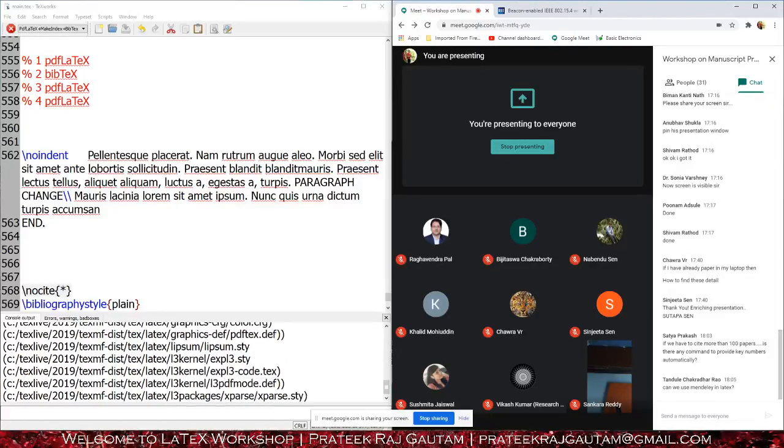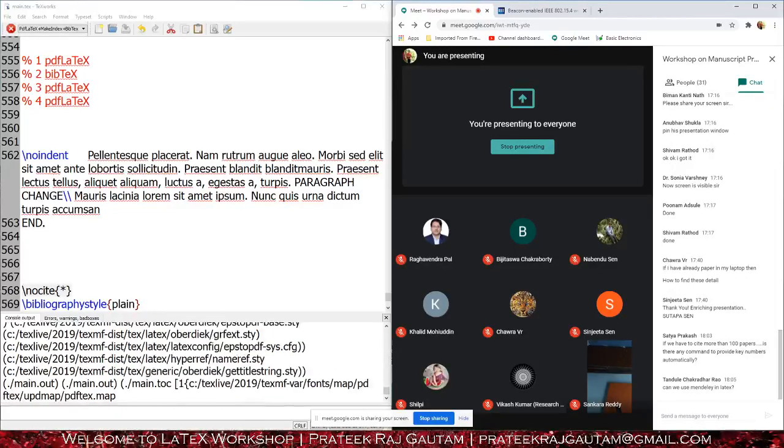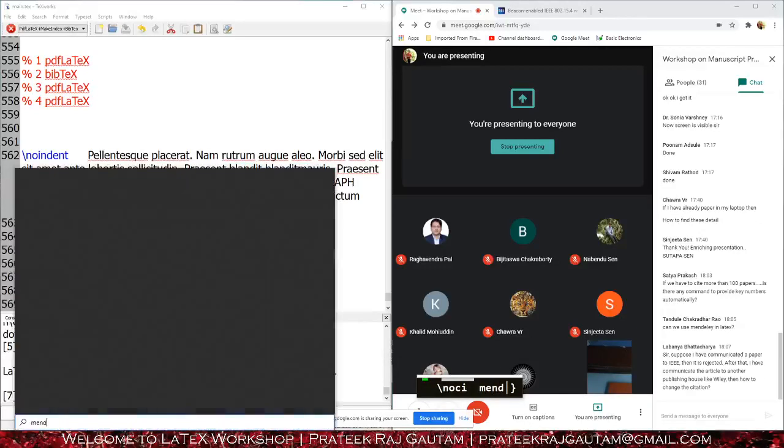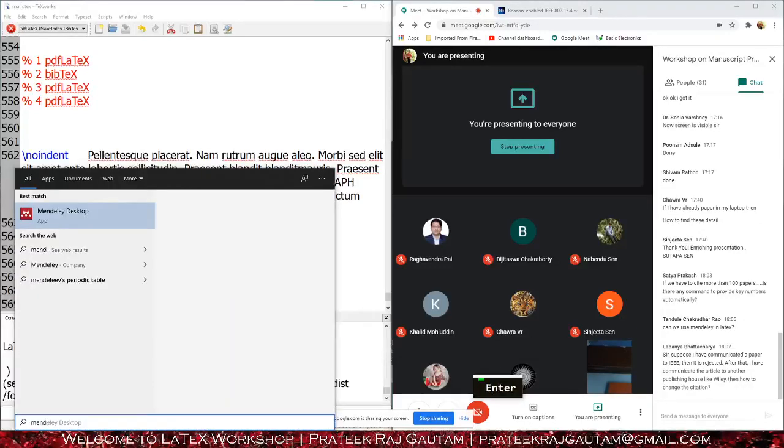Yes, you can use Mendeley in LaTeX. To use Mendeley, it's very easy.